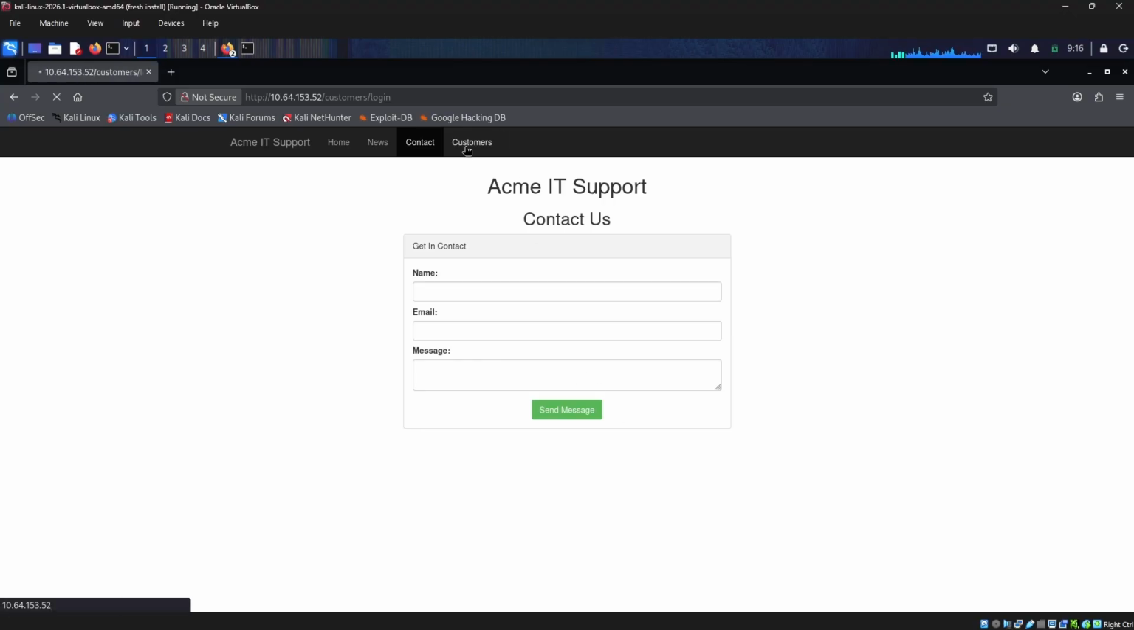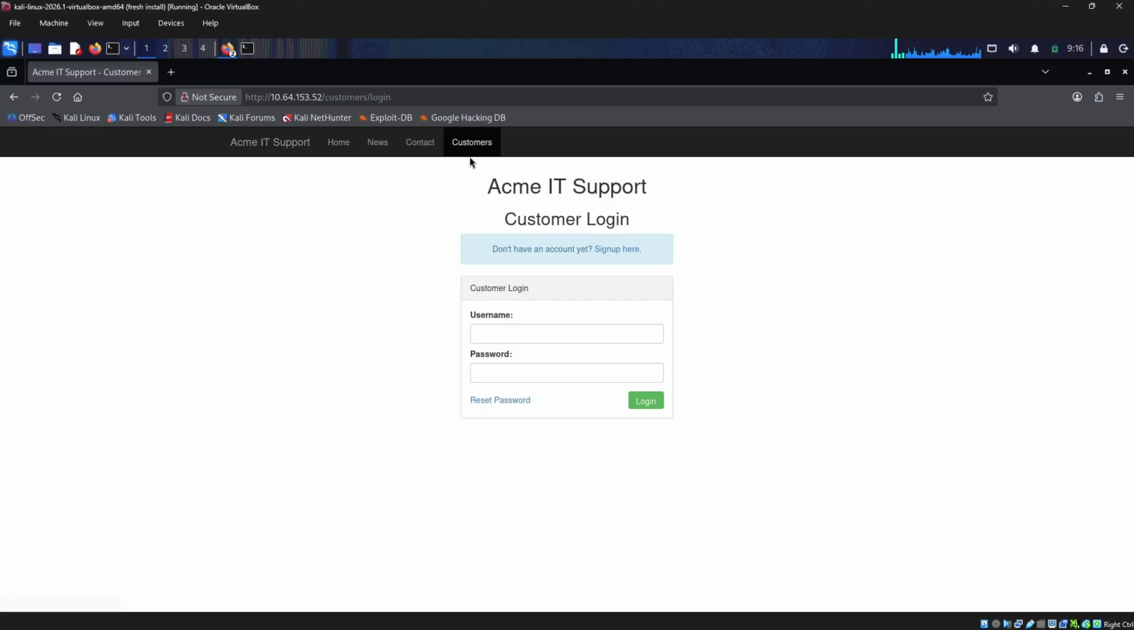Other than that, we also have the customers tab. In the customers tab, we have the customer login page. You can see there is a login page, and an interesting part here is that you can also sign up, right? You can just sign up into this ACME IT support. So these are some of the basic functions of this particular web page.